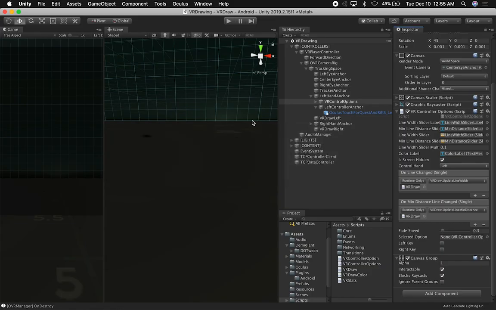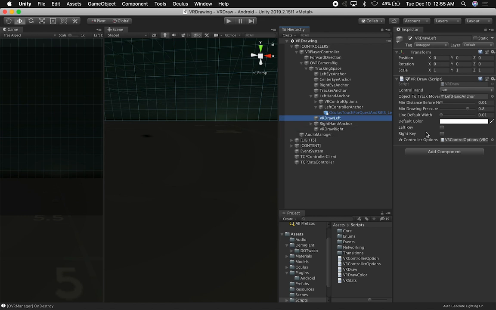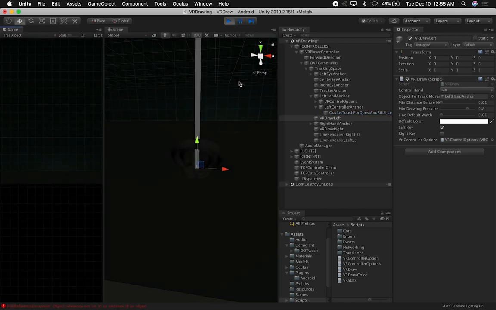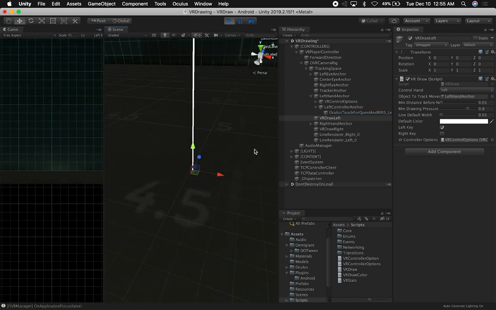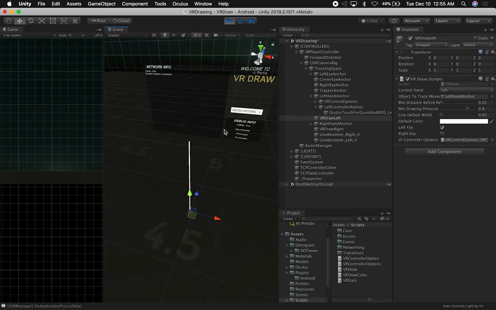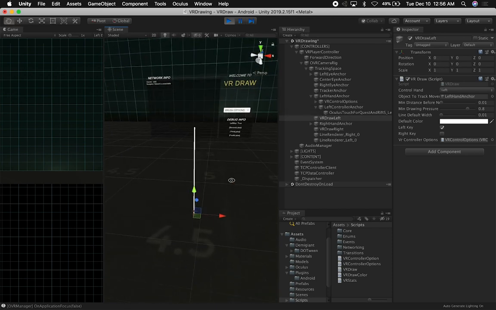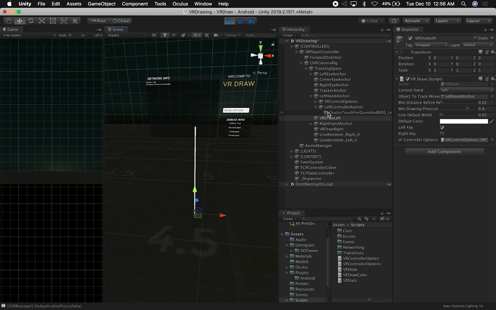Let's go ahead and test this just to make sure. I'm going to go back into the VR left and select that, make sure that's selected. Then we can hit play and play it again. You can see that I'm drawing, there's a big line right there. And I think something changed in the SDK because this was working in the editor before. But if you notice, I set the left key to true.